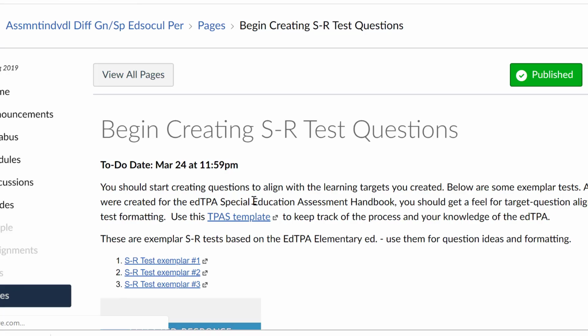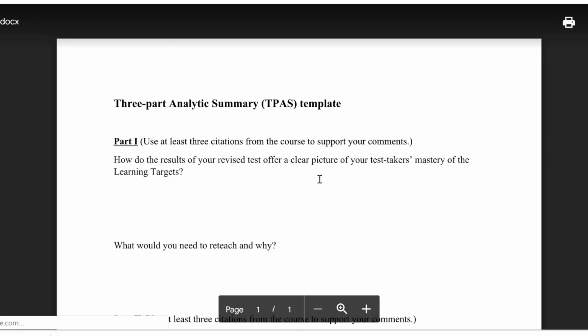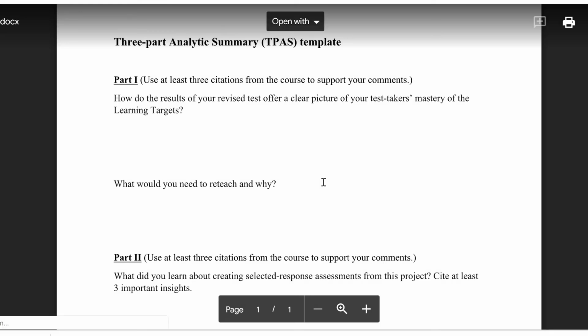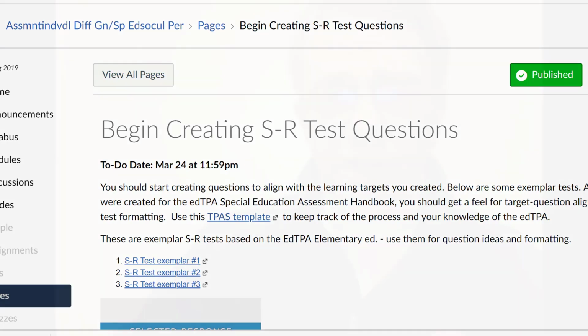And finally, you have to keep notes on the process. There's a template, TPAS, that's a 3-part analytic summary. Take notes on that, because you're going to have to fill that out when you're done with the whole process. You're going to have to reflect on your results. You're going to have to reflect on the test creation process, and you're going to have to reflect on what you learned in the EdTPA.